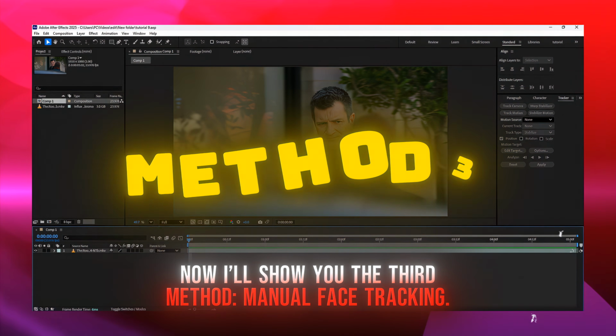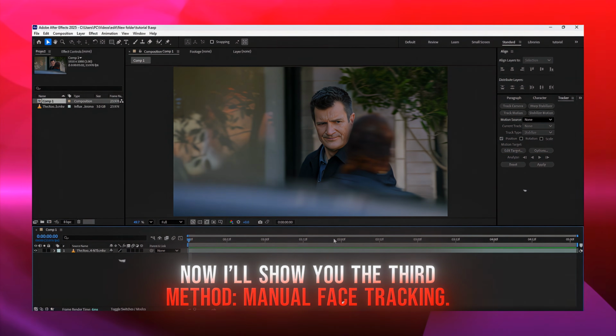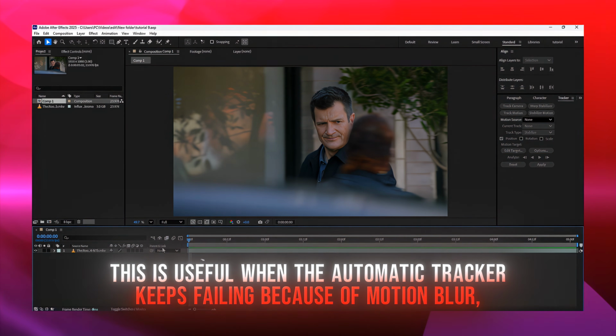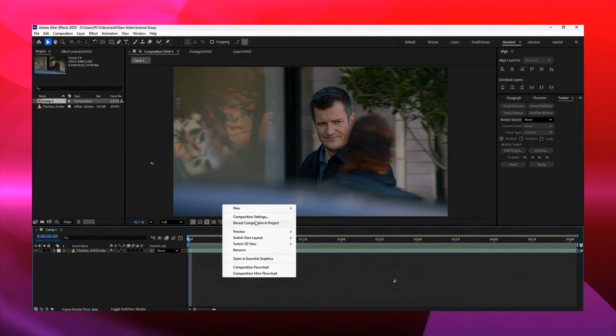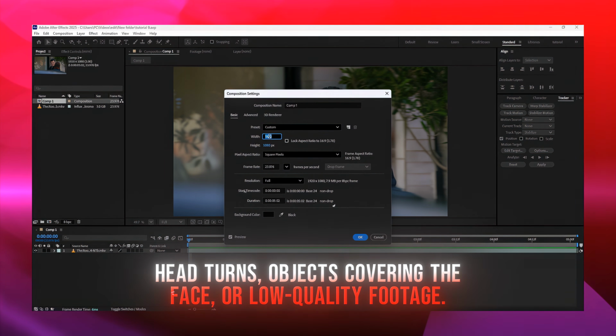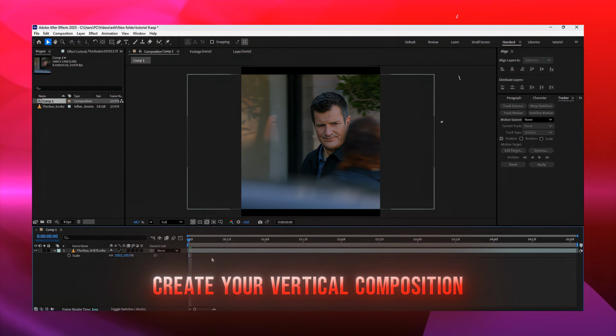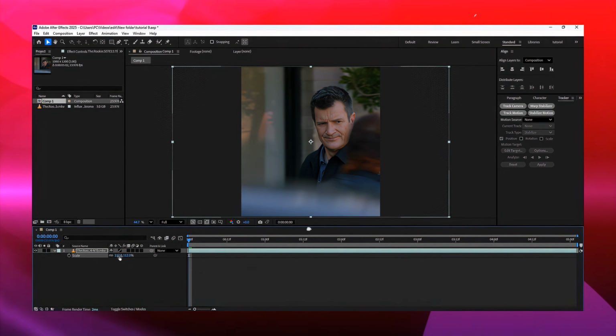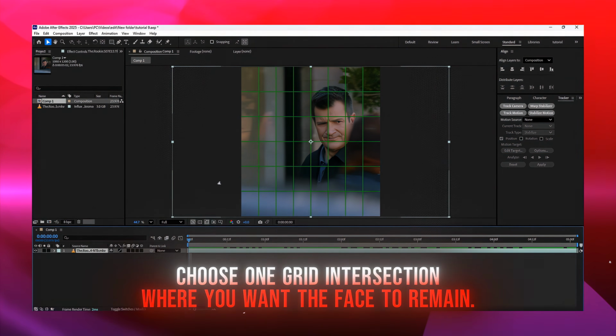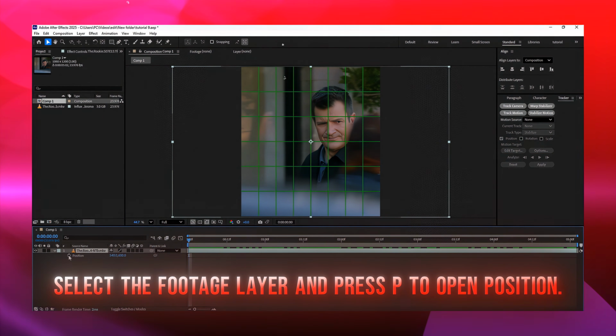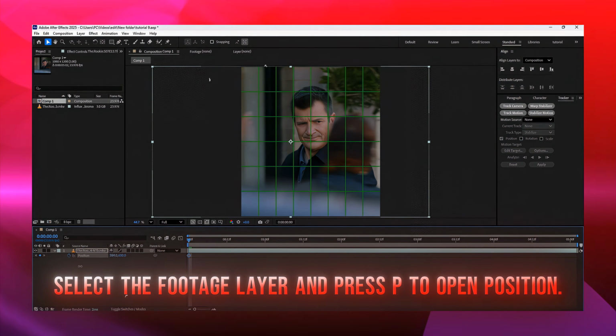Now I'll show you the third method, manual face tracking. This is useful when the automatic tracker keeps failing because of motion blur, head turns, objects covering the face, or low quality footage. Create your vertical composition and enable the grid. Choose one grid intersection where you want the face to remain. Select the footage layer and press P to open position.